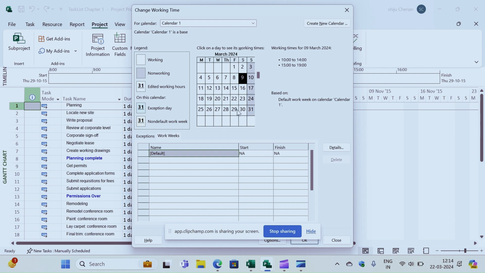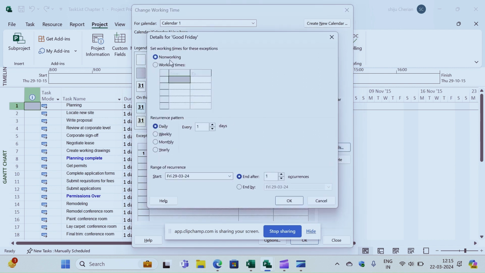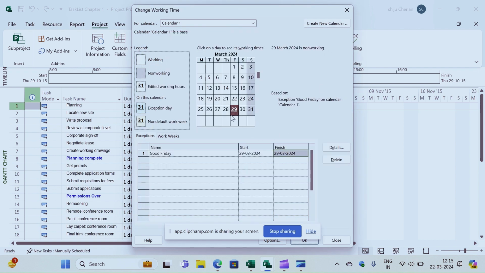We know that this 29th of March is a holiday. If there are any holidays apart from those non-working days, how do I define my holiday? You have something called exceptions. I just click on 29th and write here Good Friday. 29th of March is a Good Friday. In details, you can see it's set as a non-working time, or non-working day. So here I can define a holiday. This is how you can create a calendar for your project.